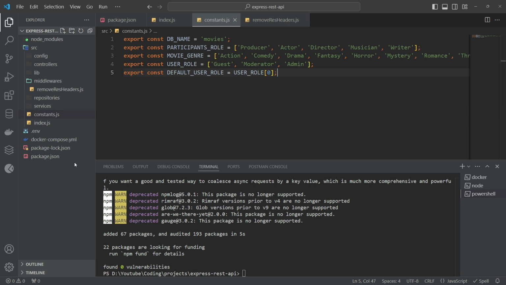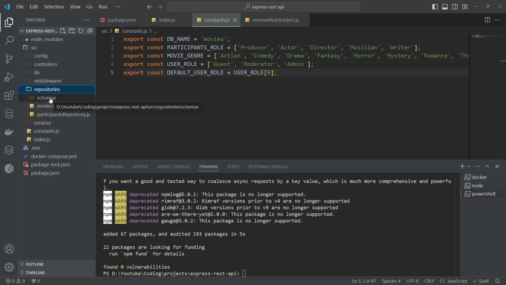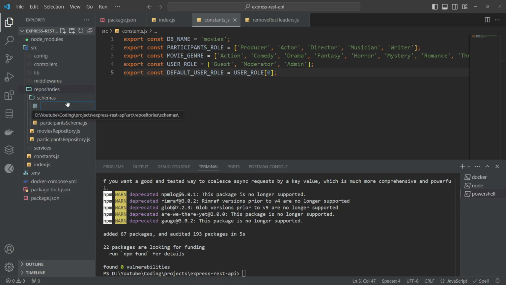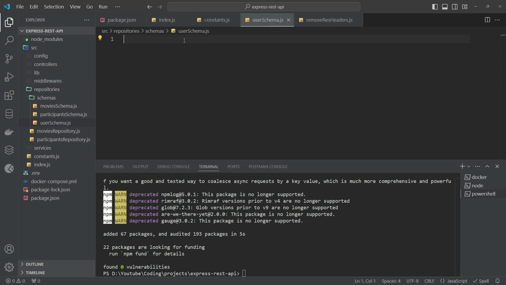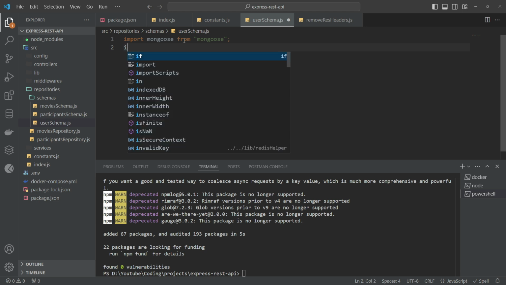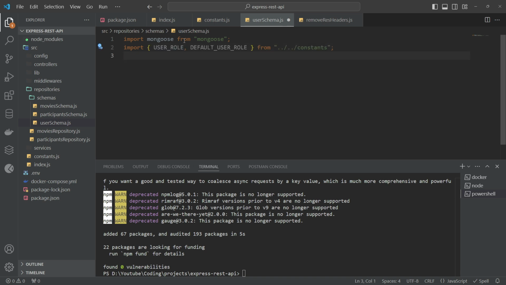Then let us quickly write the schema. So I'll go to repository. Inside this schema folder, I'll create a new file and name it user schema.js. First thing I need to import is Mongoose. Then I need the user role and the default user role, so I'll import that also. This is done. Then I'll create the user schema. So the user schema is created.